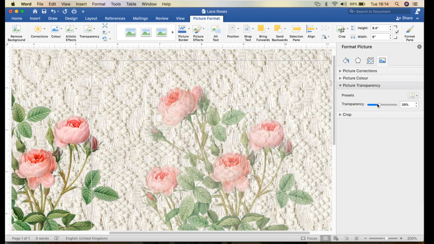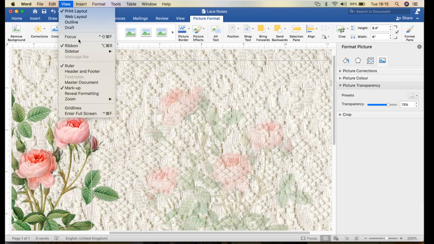Obviously you can take it back so you've got more of the flower and less of the lace, or you can take it all the way across until that flower has almost disappeared, almost like it's a ghost of its former self on top of that lace. So you can play until you get just the right effect that you want to achieve, and I think that is really a lovely thing to do on your digital papers. Now we can zoom out a bit again, I think back to 100%.